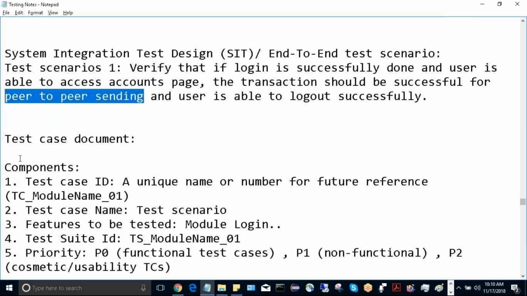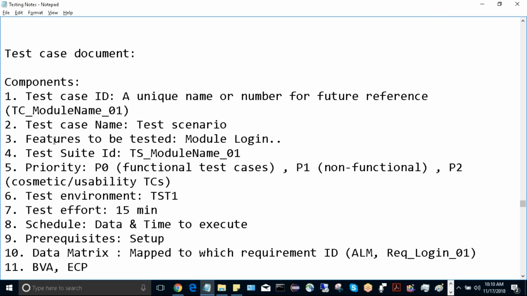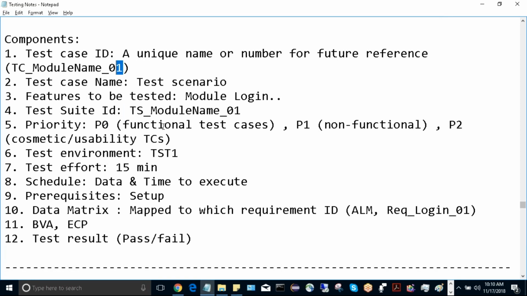So the test case document header will consist of these. Test case ID: what is its ID? TC001 or whatever, or TC_module_M01. Test case name: the test scenario is the test case name, in one or two lines. And what features are you testing? Module: what are the modules?